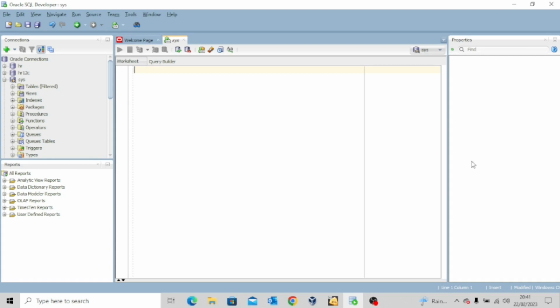So to this effect, we'll be looking at database security under two topics. First, system security, and then data security. Now, under system security, we'll be talking about system privileges. And then under data security, we'll be looking at object privileges. Now, let us first try to differentiate what system privileges are and what object privileges are.